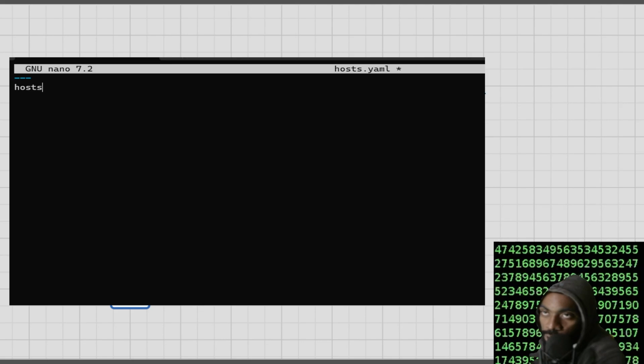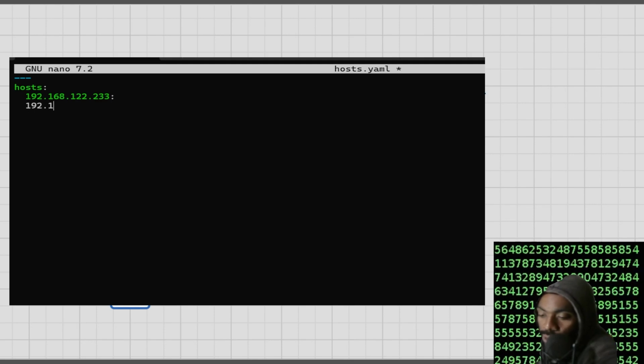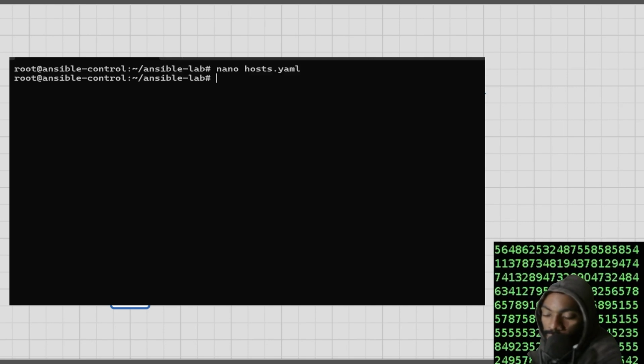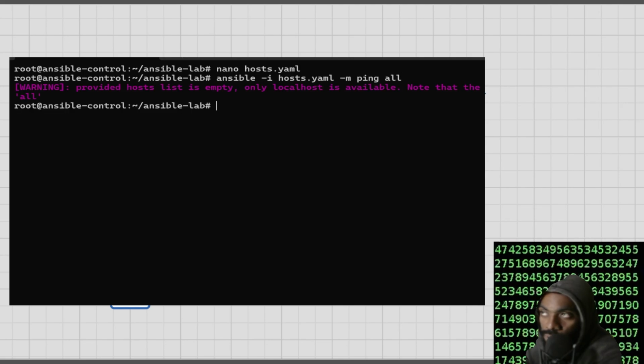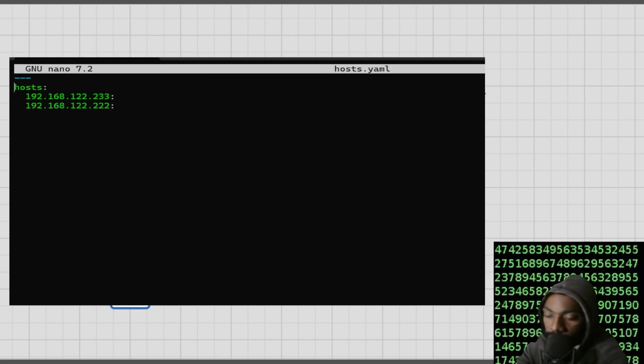After that, we define our hosts, 2 spaces, and if I recall correctly, it is 192.168.122.233. And then we define our second host, which is 192.168.122.222, and then that's it. And then we should be able to validate that by doing an ansible -i host -m ping all. Let's see, provided host list is empty. What happened there? Okay, I see what I did.